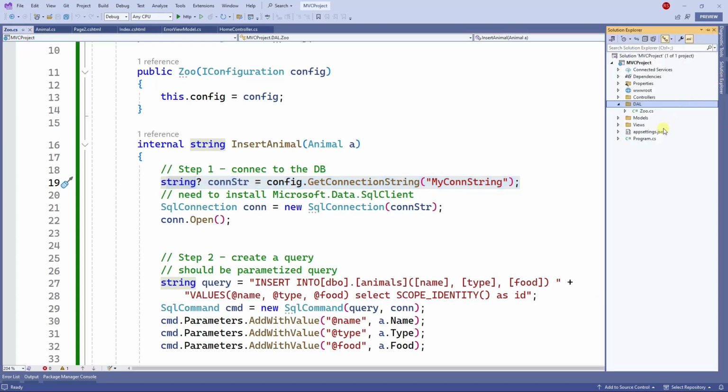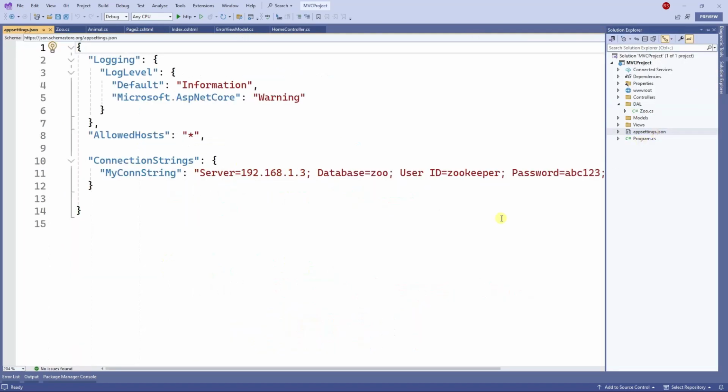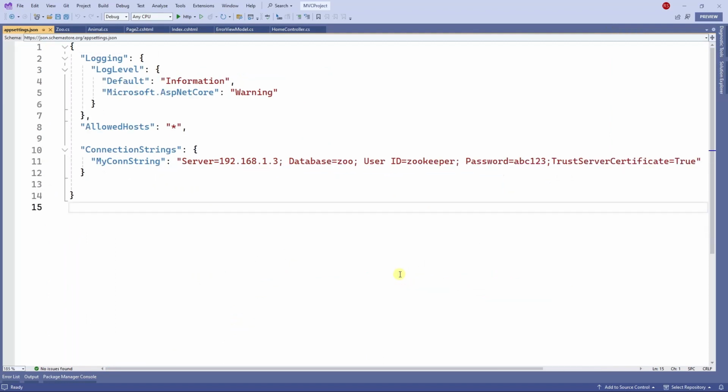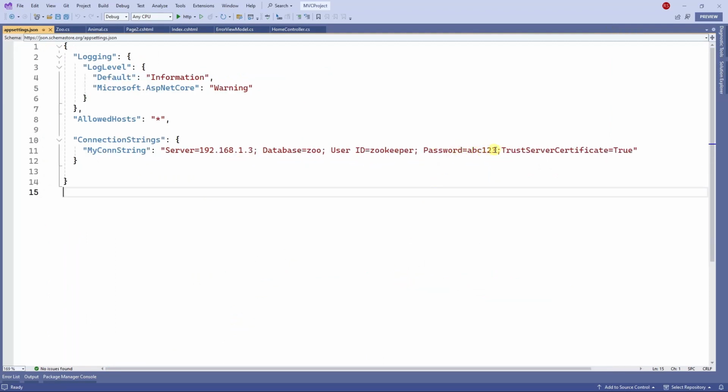Now, I want to say just one more thing about the JSON file here. This is obviously not safe, because guess what? The password and the ID are in clear text here. So this is not safe. Also, you have a trust certificate here, which is also not safe. In real production, you would have a certificate issued by a certificate authority. That's going to be much safer. However, it costs a lot of money. And also, you'd have a different way to pass the username and password. It would not be in clear text.